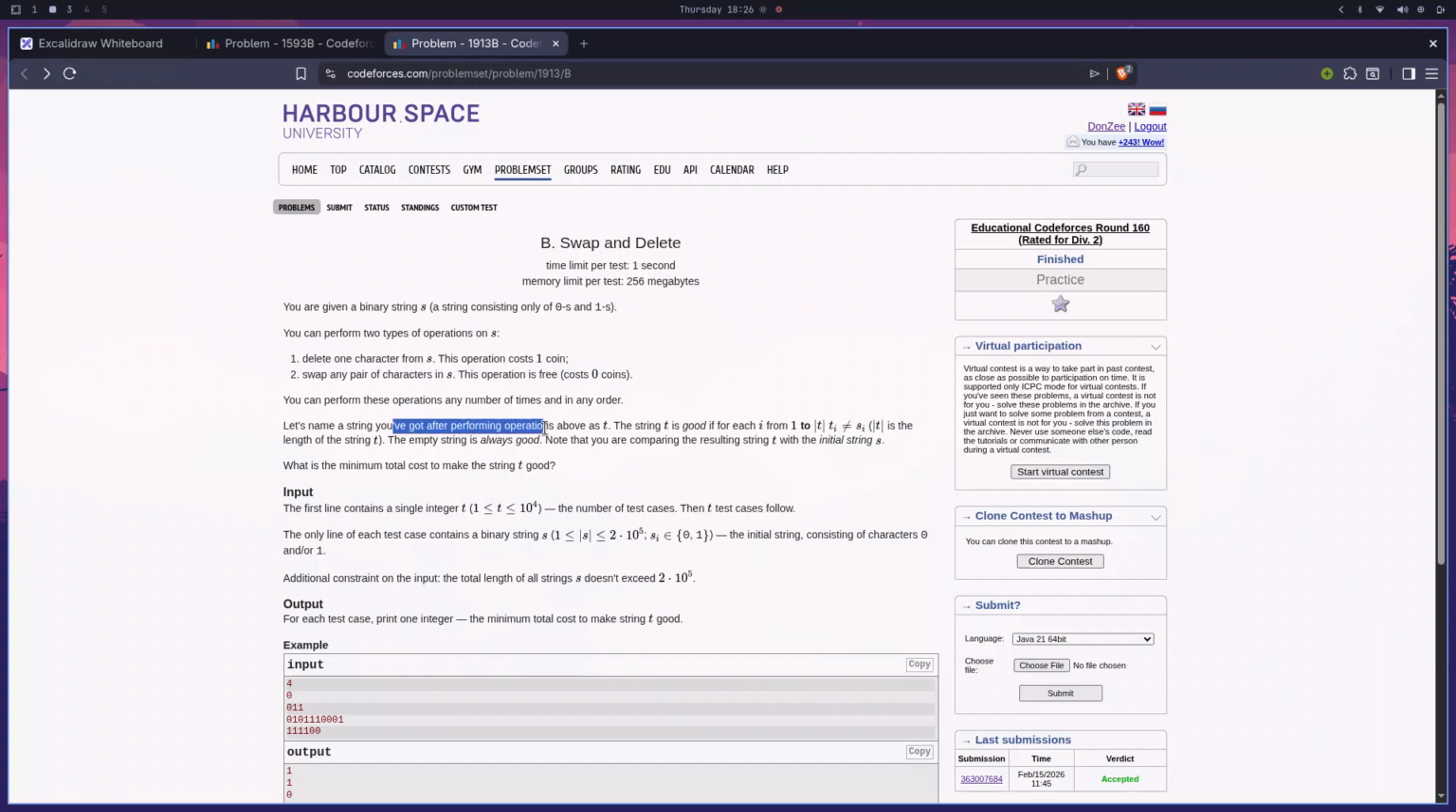Let's say you are given a string s. After performing the operations, the final string will be denoted as t. The final string t is good if and only if for each index from 1 to the length of that string, the character at that index is not the same as in the original string. What is the minimum total cost to make string t good?